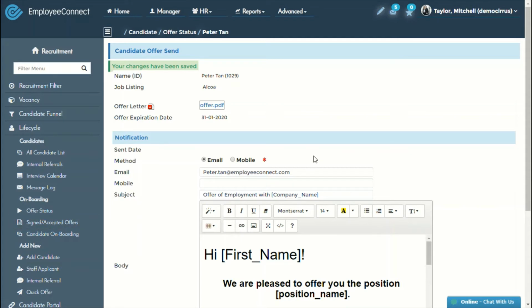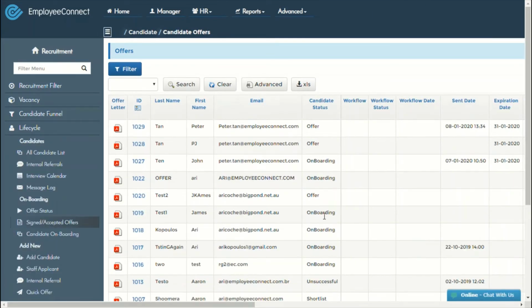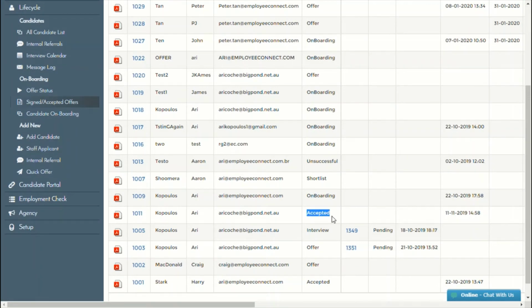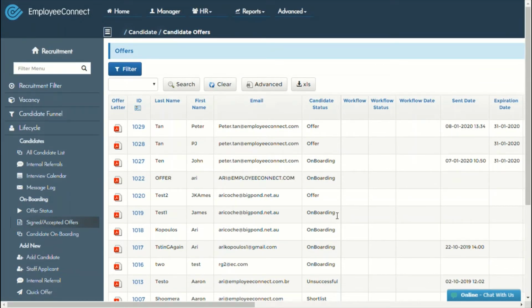This will bring up a list of the offers that we've sent out, including the status. So right now we can view that this is the latest one that we've sent out to Peter, and it currently says offer, meaning it has just been recently sent. The candidate might not have read the offer yet and accepted the offer. But once he does, the status will be updated to something like accepted. And then we could go ahead and move forward with the onboarding process and process his onboarding through EmployeeConnect.